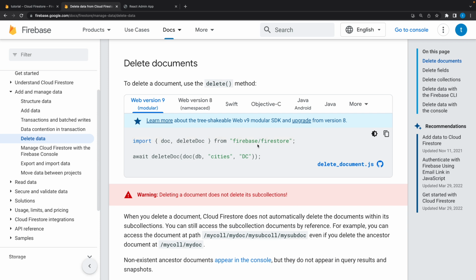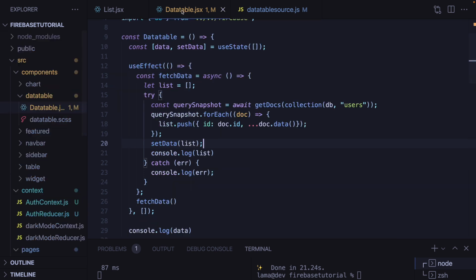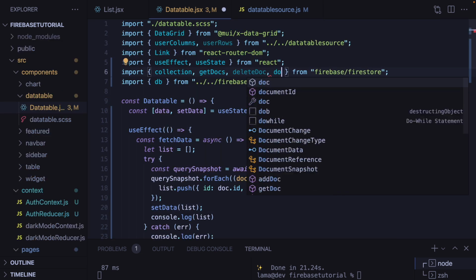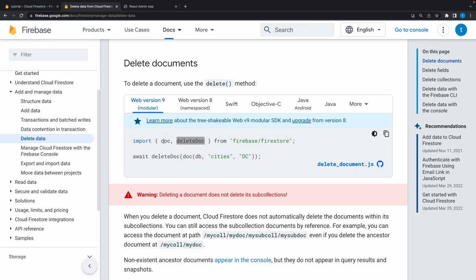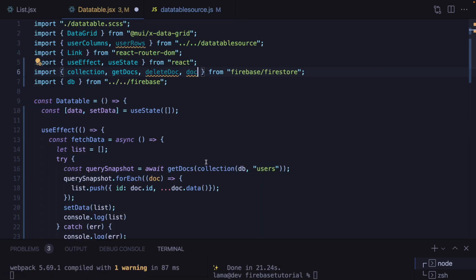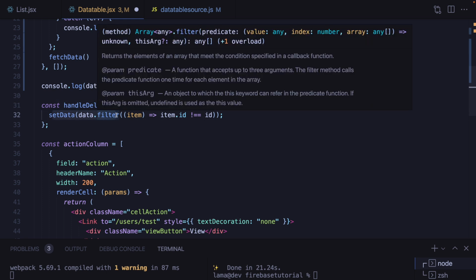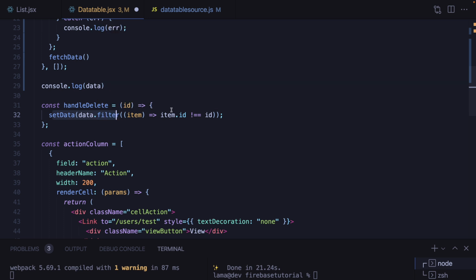Let's copy this. Actually, we already have Firestore library here. We are just gonna need this one. Let's come here, delete doc, and also document here. And we are gonna delete our item. And if you remember from previous tutorial, we have a handle delete function here. It takes item ID and it just filters our data. It doesn't actually delete anything from DB because we didn't have one. But right now we are gonna delete this item.